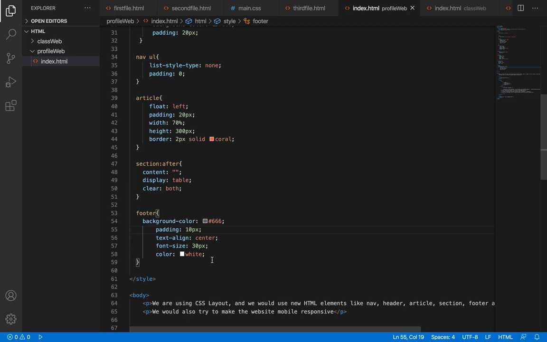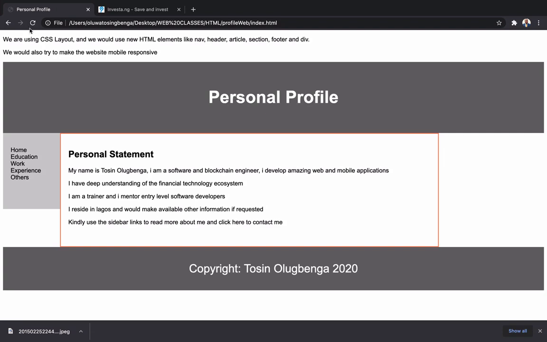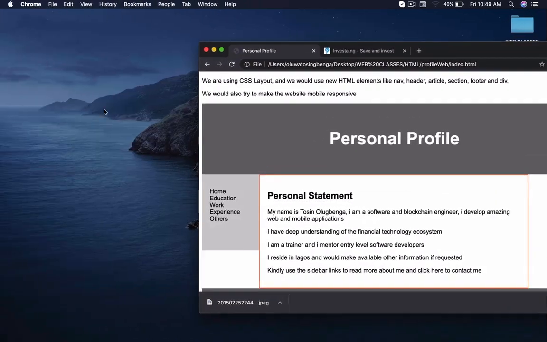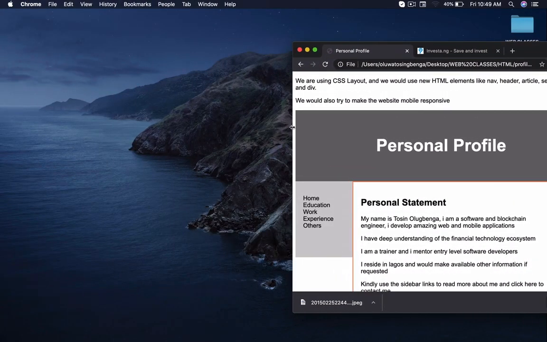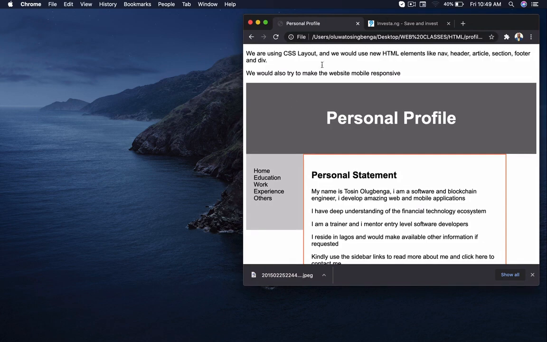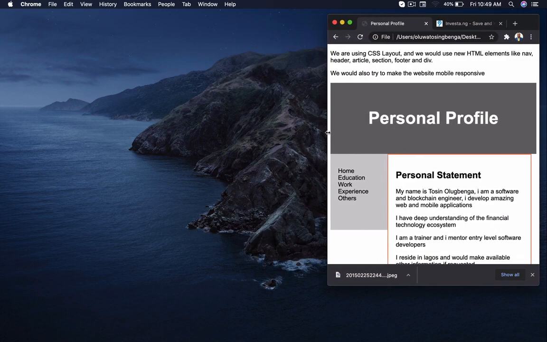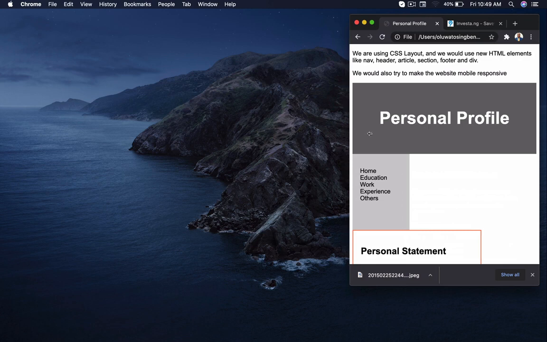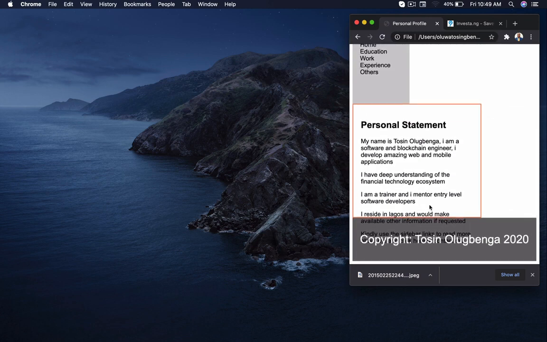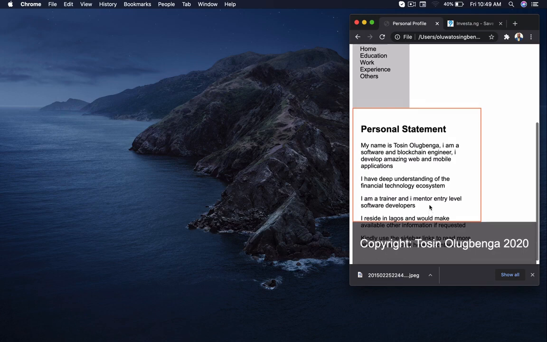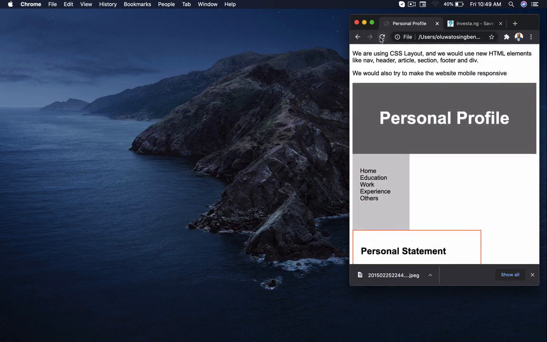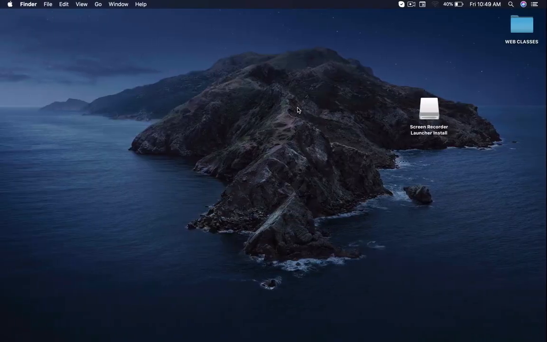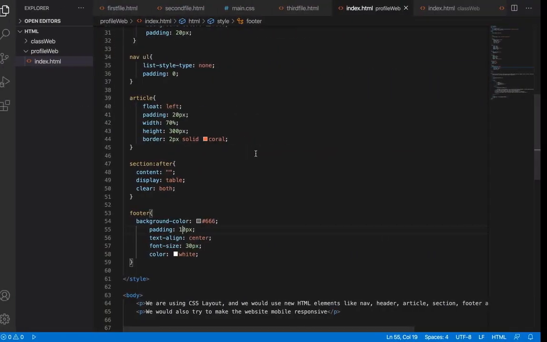Now we want to style for when we reduce the size of the page. Take a look at this page. If I decide to reduce the size of the page like this, you see I've reduced the size and see how everything has flowed into each other. So it is not mobile responsive now. Let's proceed to how we can make it mobile responsive.